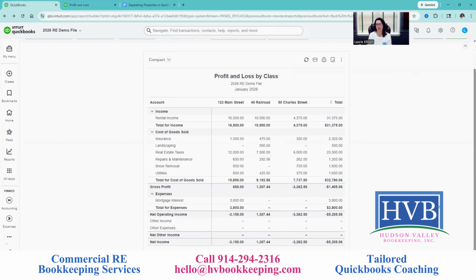This is much better for any entity you have that owns multiple locations, because the Schedule E requires that you report your income and expenses by location. So you're going to need this.